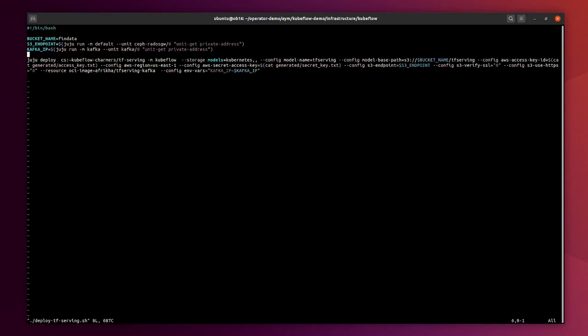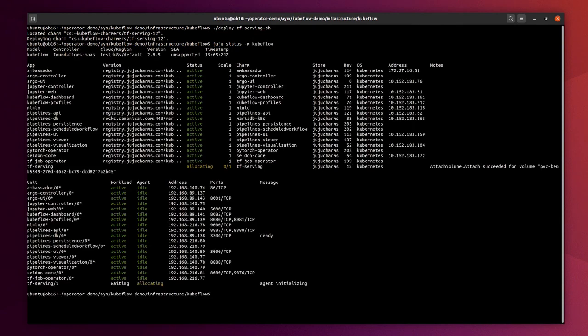The next step is to serve it. We have our model stored on S3, and we will need to run it on TensorFlow. For that, we will run this script that will deploy a new charm called tfserving on a container to make it available. Now, we run the script, and that is deploying the tfserving charm. So we can check on juju status, and the charm is coming up.